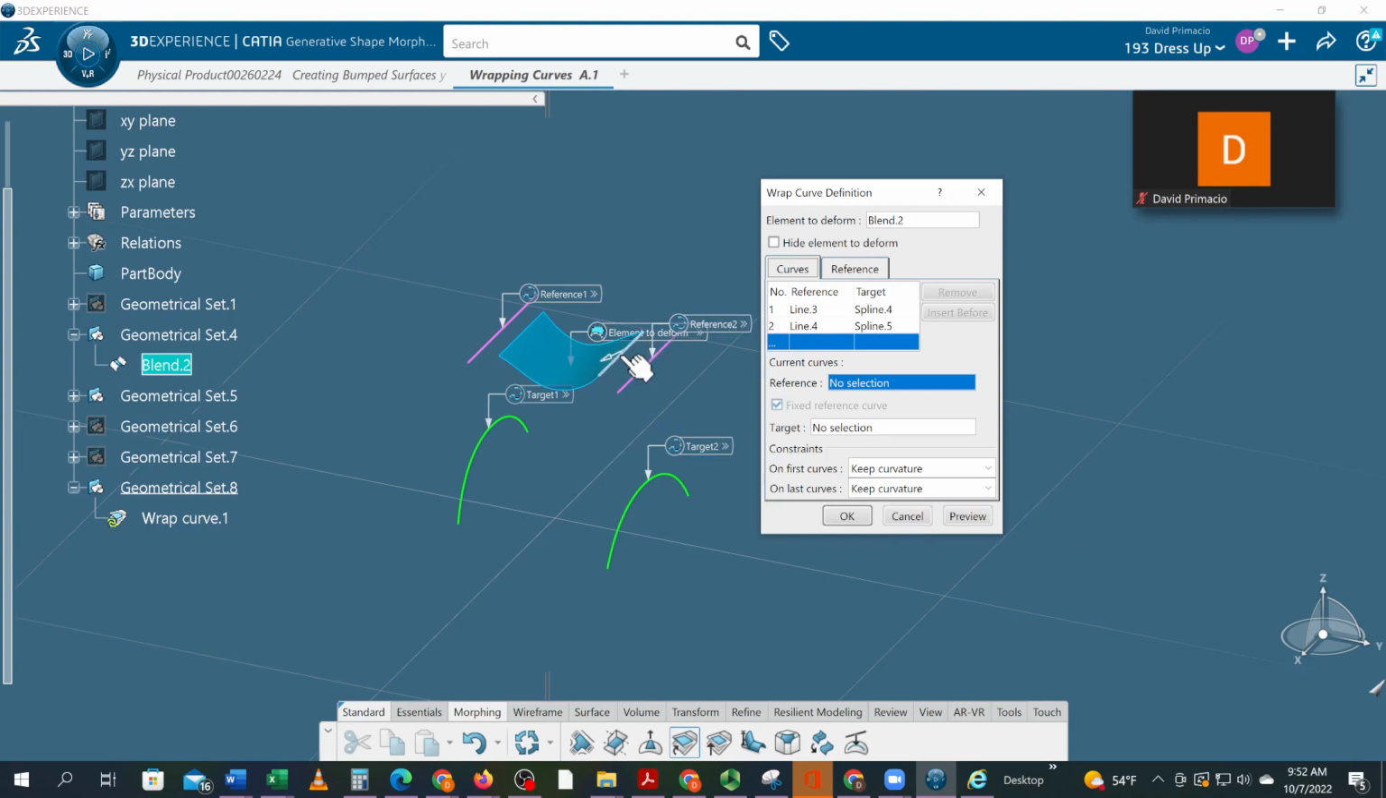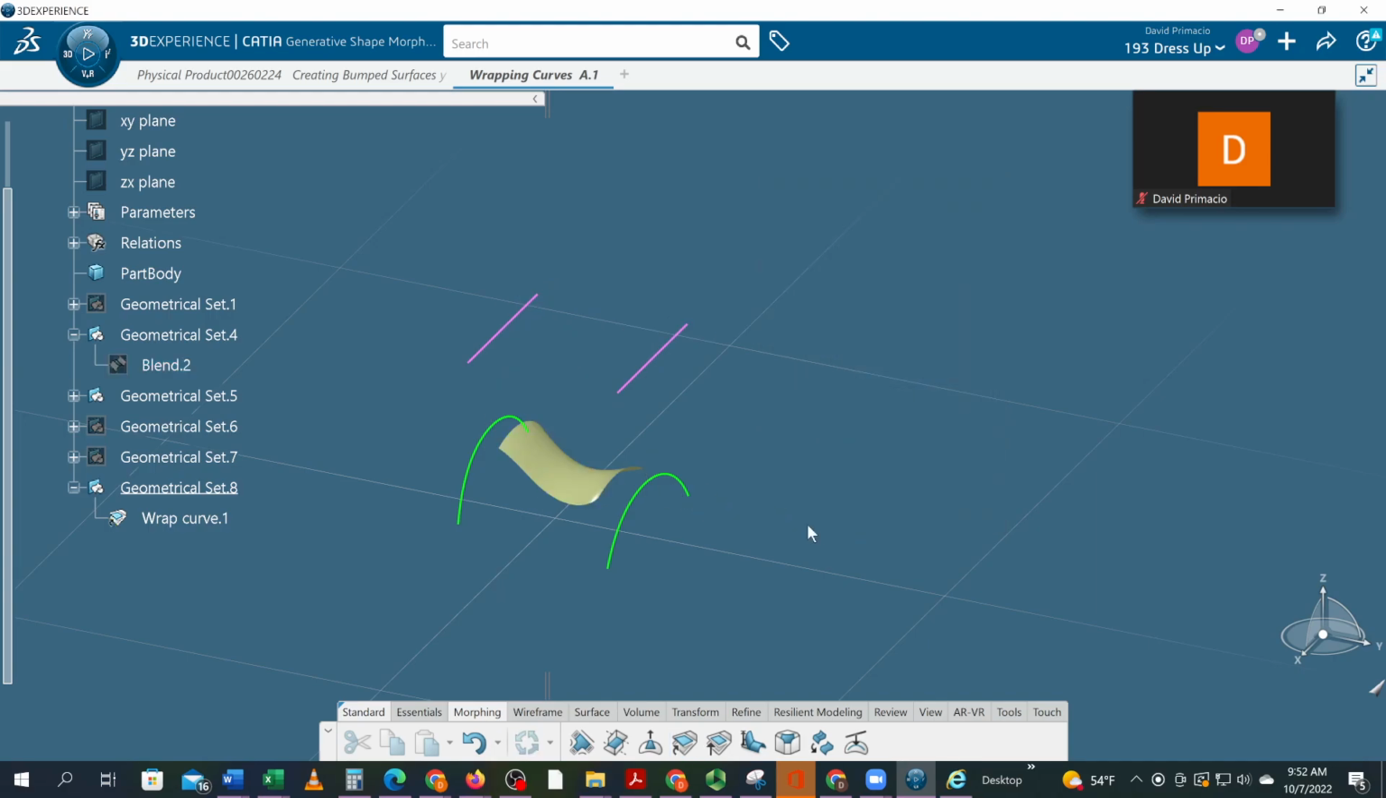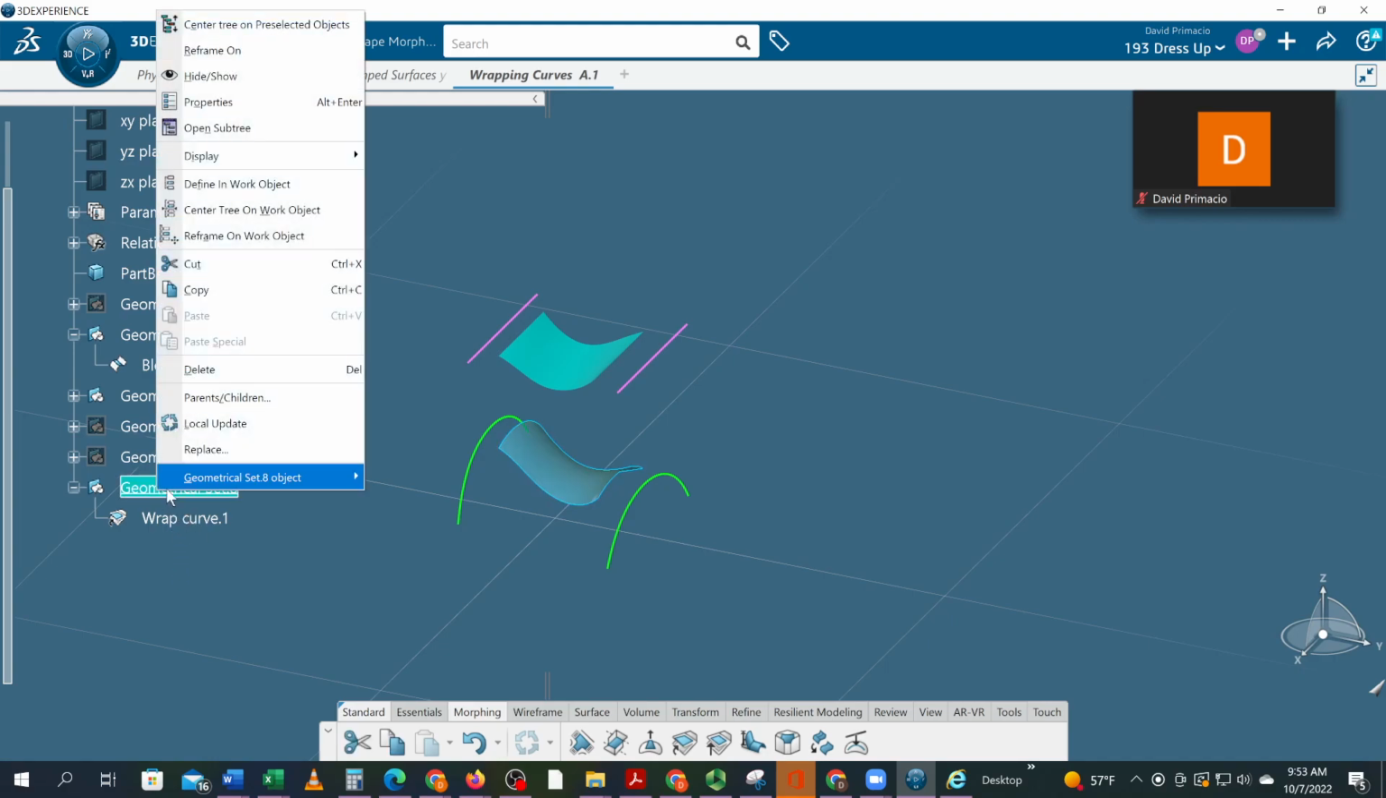Taking the blend surface and putting it over here, a new wrap curve. This is a new surface. It did not get rid of this. Okay, that's still there. I just used the parameters to copy that. Instead of starting all over, I copied this surface to move it down to a different location. So that's one way you can project a surface to a new location without having to create a surface from scratch. Let's hide this geometrical set.